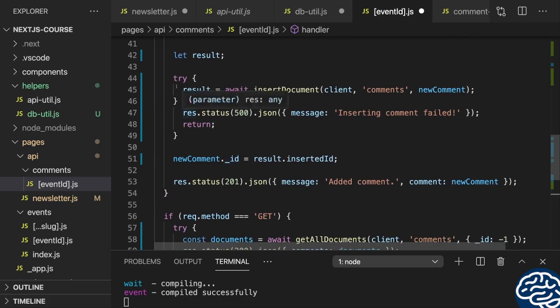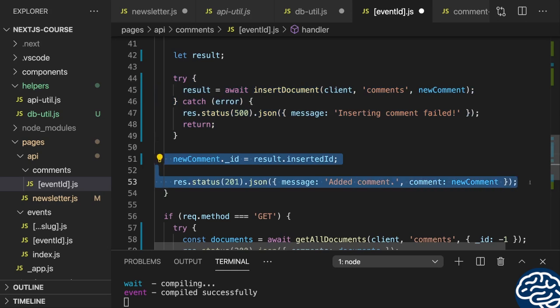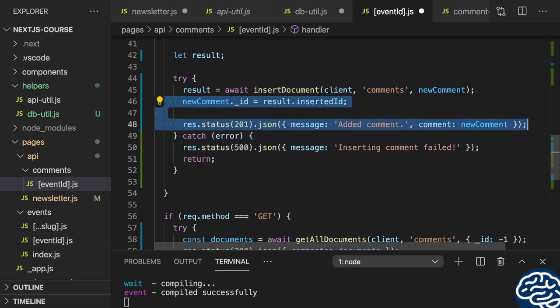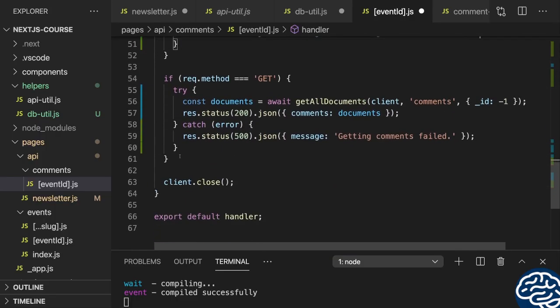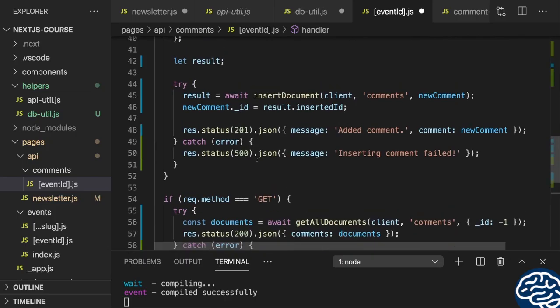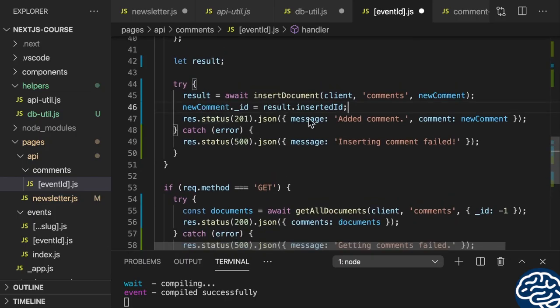And actually, I want to do something similar here for inserting a comment. Move this success code into the try block and then don't return here so that we still do reach this part at the bottom eventually where we do close the connection. That's why I like this way of handling it better.